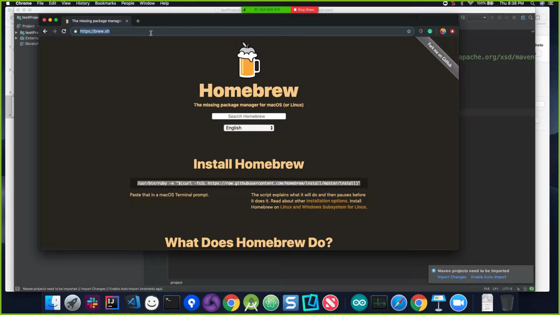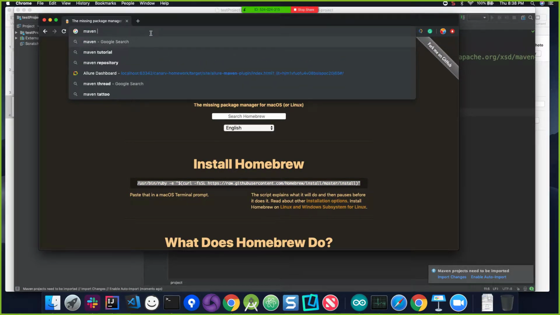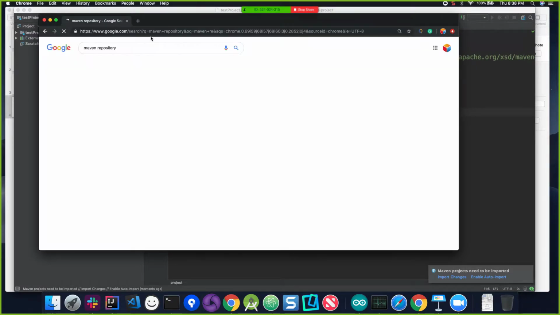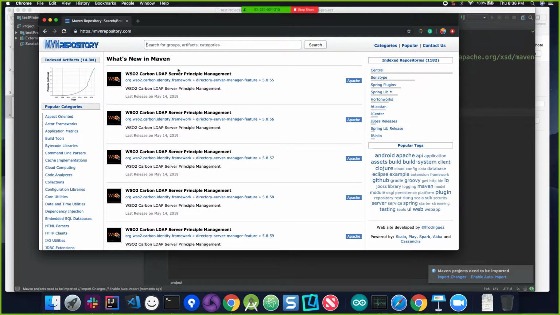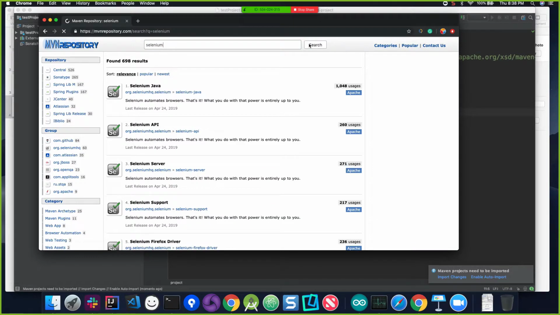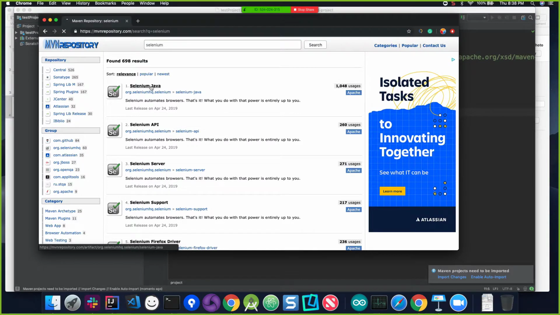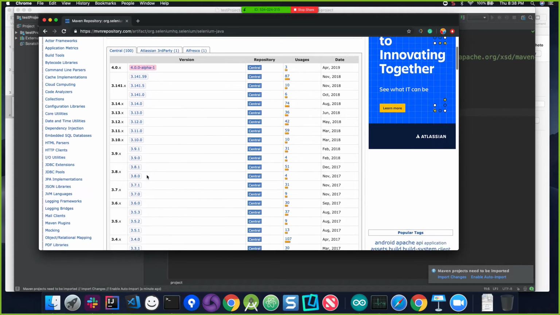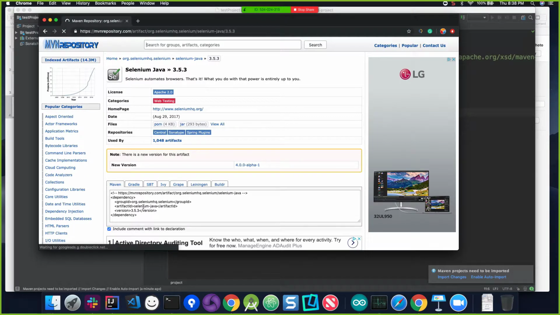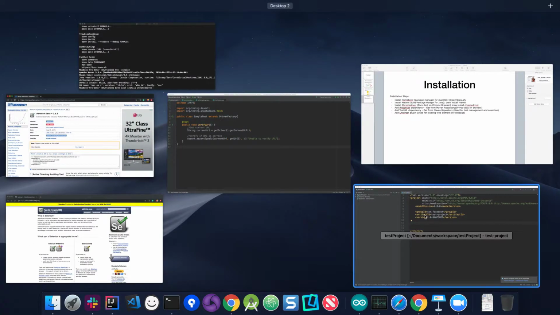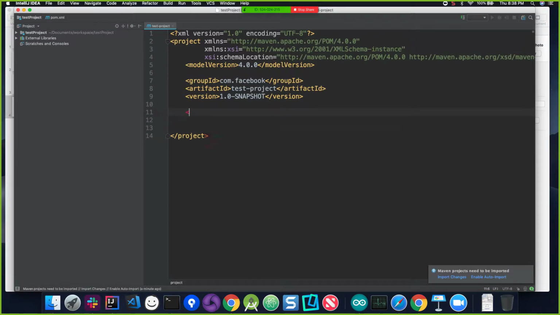You will Google Maven repository. Make sure you click. There are other cloud services that provide Maven, but this is the most common one. You'll hit Selenium, and then we get Selenium for Java, right? I think it was 3.5.3, right? So before we copy it, we need to add a dependency tag.